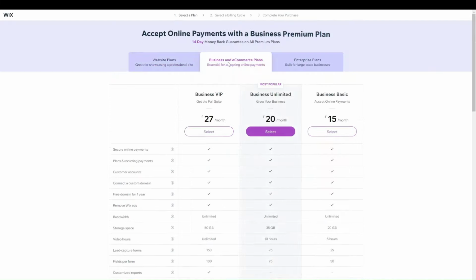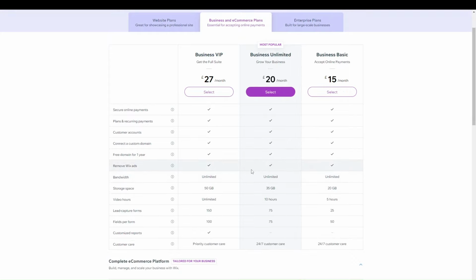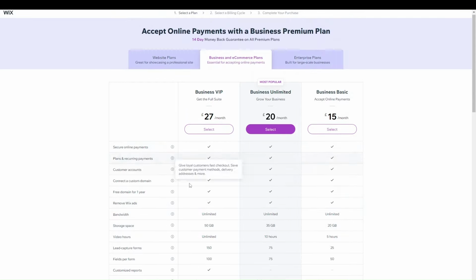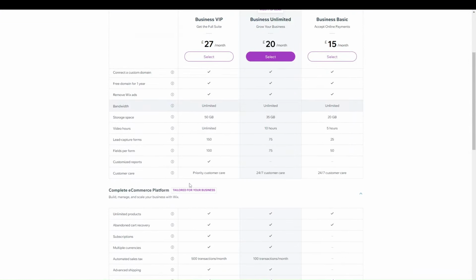The other options then are the business and e-commerce plans, and these are only used if you are accepting payments on your site. So with the Wix stores, you can set up products and you can set up shop pages, but if you want people to actually buy and place orders on your site, you need to make sure you have a business and e-commerce plan. And again, the main difference between all of these three is the storage space. So depending on how much content you have, you may need the 50 GB, or you think you can get away with the 20 GB. But you do get the custom domain with all of them as well, and you get the removed ads.